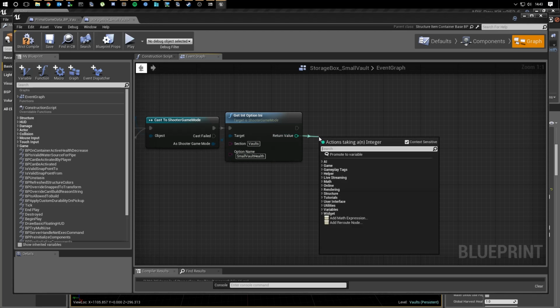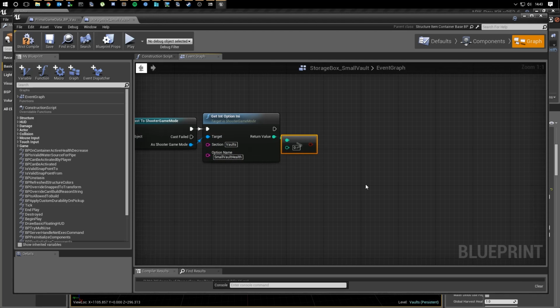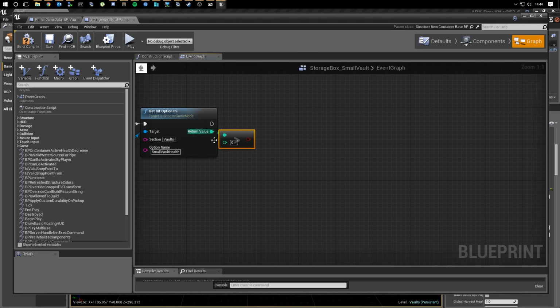We want to check to see if it is greater than 0. If they do not define this value in the INI, game user settings INI, it's going to return 0. And we don't want to set our structure health to 0, obviously. So if it returns 0, that means they did not set it, and we are not going to deal with it. But if it returns greater than 0, so true, we're going to do some stuff here.